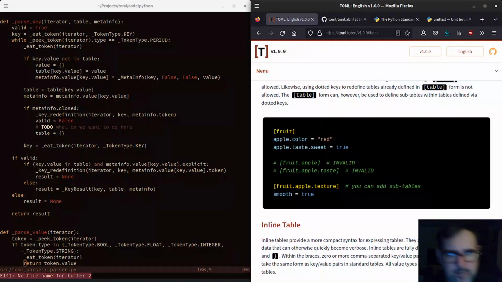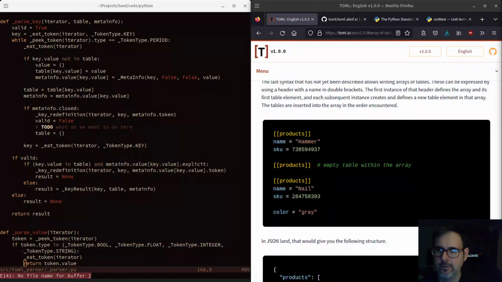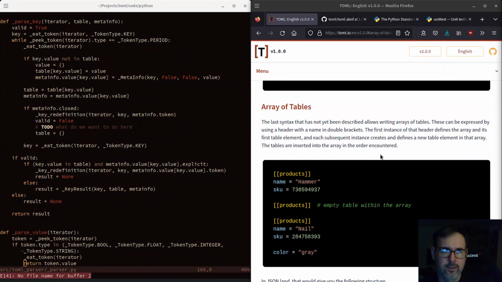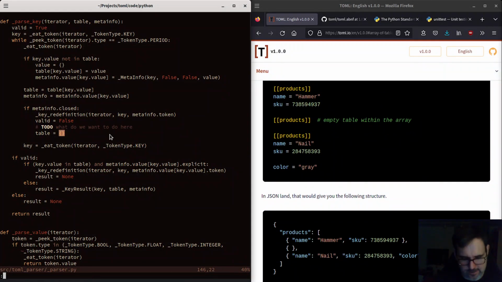Okay, so now we are on to the last thing we actually need to do here, and that is this array of tables. The first instance of that header defines an array and its first table element, and then each one adds a new element to the array, and that element will be a table. So I guess we'll get this first example working.